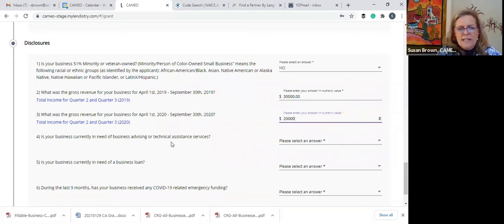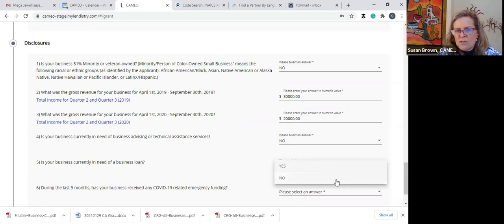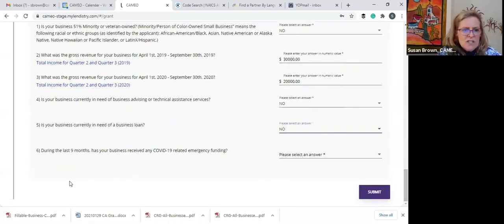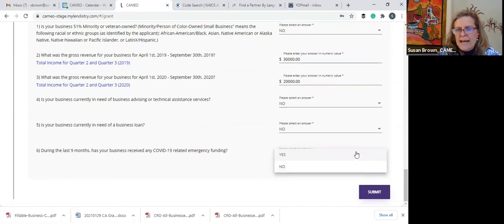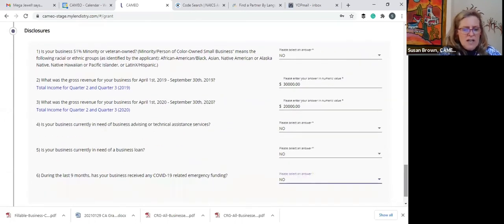Is your business currently in need of advising or technical assistance? Hopefully, some of you who are TA providers, people will say yes to that. Is your business currently in need of a loan? Who knows, people might say yes or no to that. And then the last question is, during the last 9 months, has your business received any COVID-related emergency funding? So that's PPP, EIDL, maybe there's a local community program or something like that. They could answer yes or no to that. And again, I would sit here and take a screenshot of this and make sure I remember exactly what my answers were.